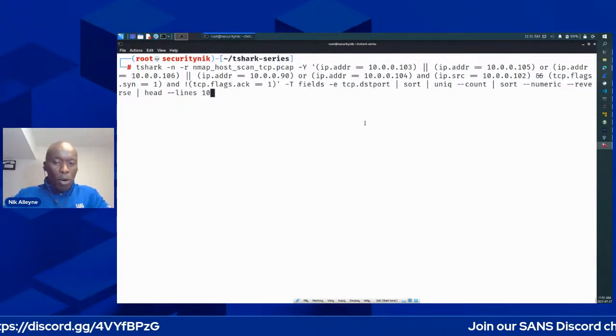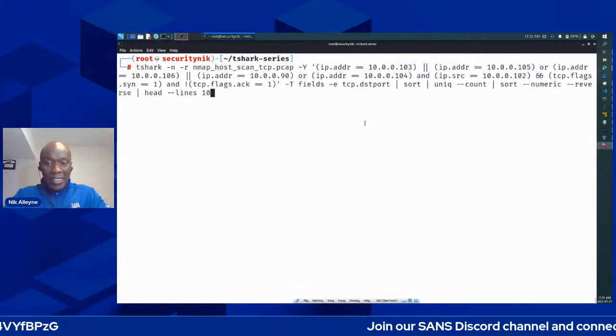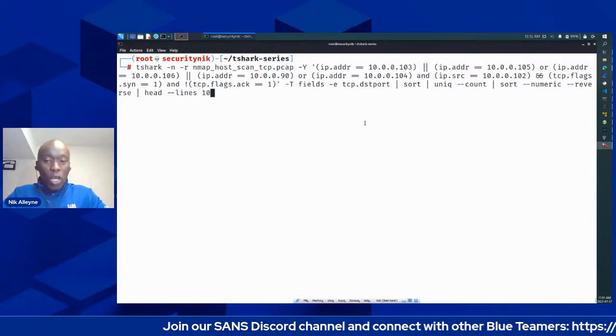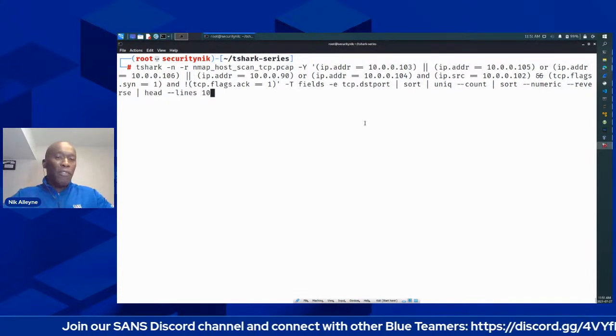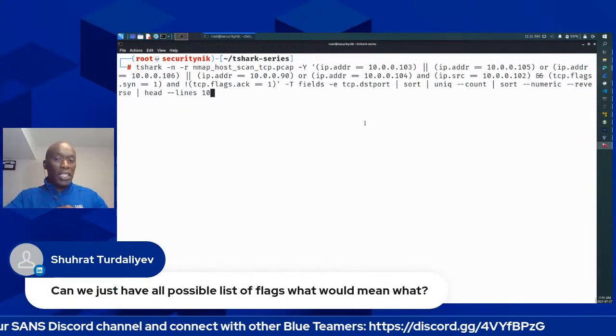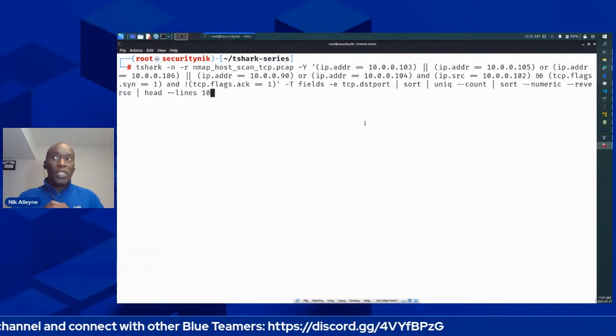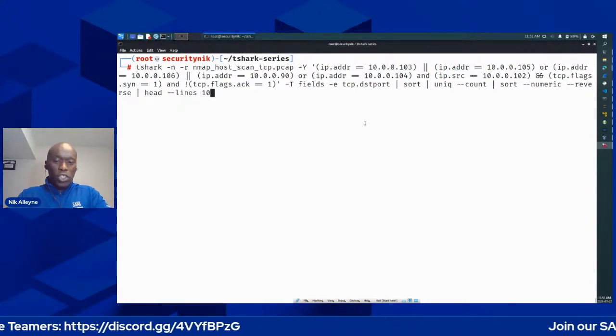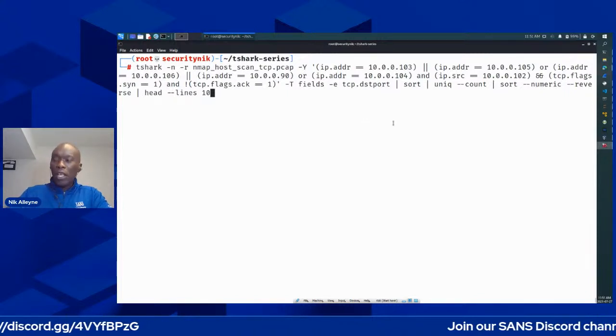Okay. The question is, Shurat asks, can we have all possible lists of flags, and what would that mean? Shortly, I will provide you a list of some research I did a couple of years ago with stimulus and response, and hopefully that is going to help you. Okay, so just give me a second, Shurat.